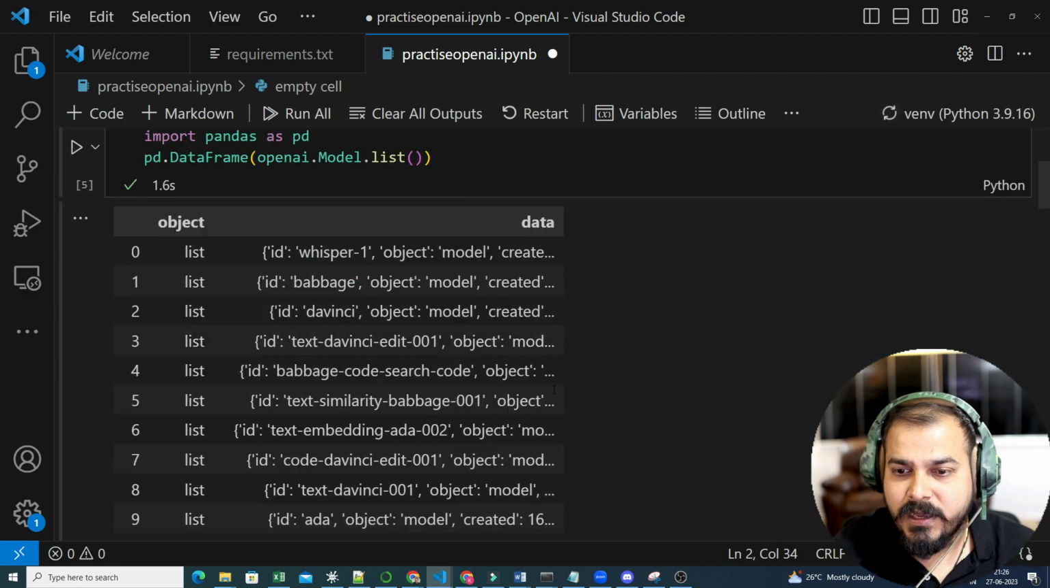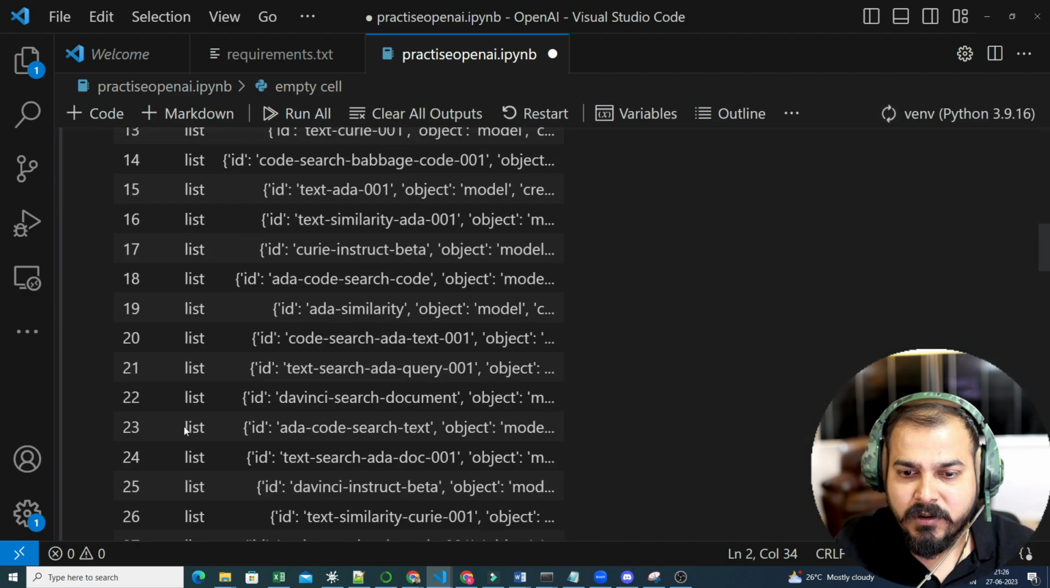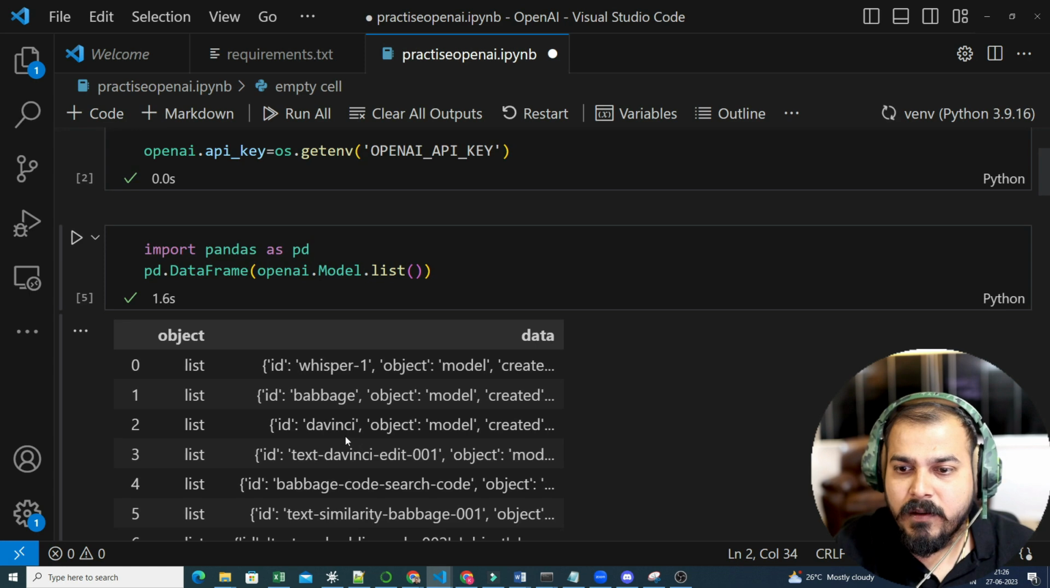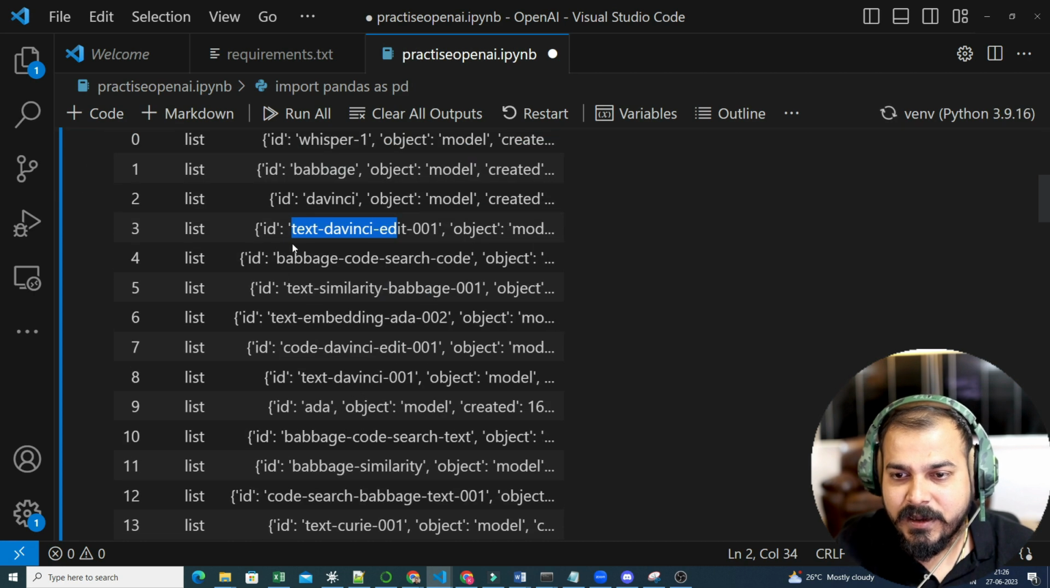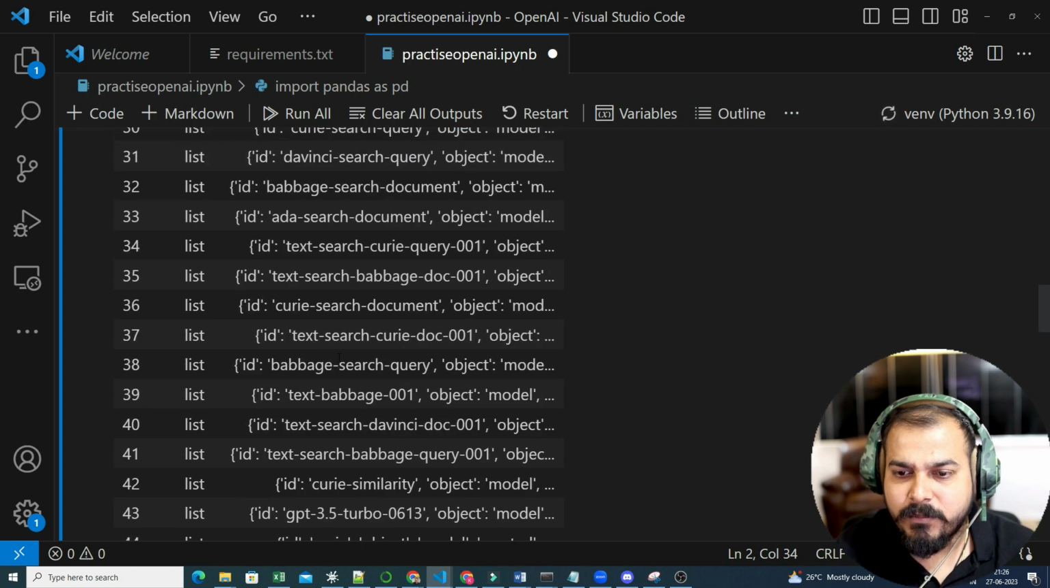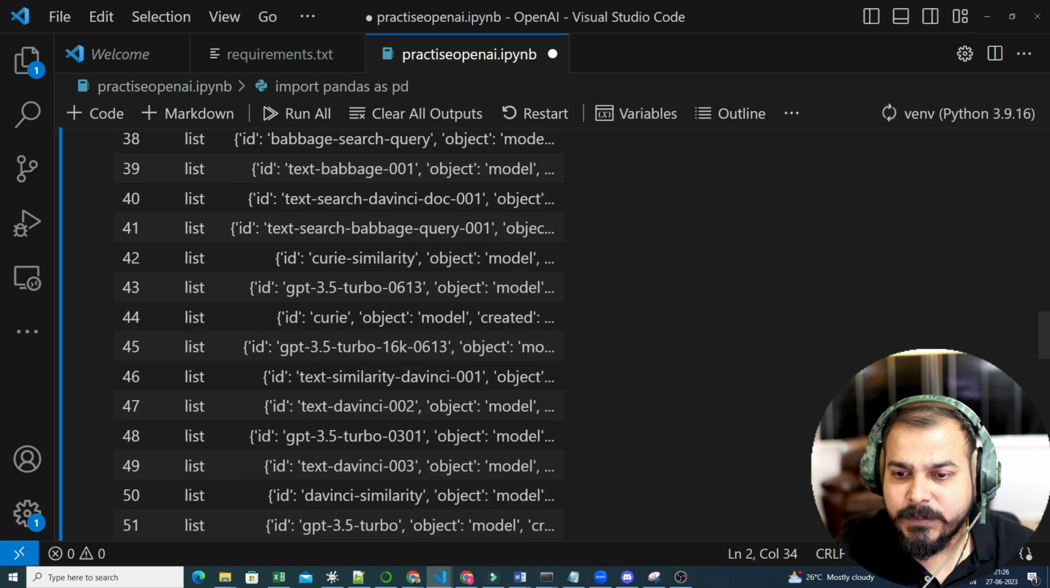Let's see whether I will be able to get this or not. So this many models are there. See, all the models are given, like whisper-1, babbage, davinci, text-davinci-edit, babbage-code-search-code, text-similarity-babbage. There are so many different models. You'll also be able to see gpt-3.5-turbo and gpt-3.5-turbo-0613.